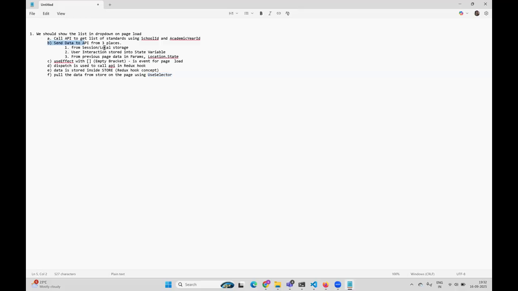So this is the sequence. First, I have to call the API. For calling the API, I need parameters. Now I have parameters, so I'll call this API inside use effect, which is nothing but a page load scenario. Inside use effect, if I have to call the API, I have to use dispatch. Dispatch is going to pull the data into the store, and from the store I have to get that data on the page using use selector.